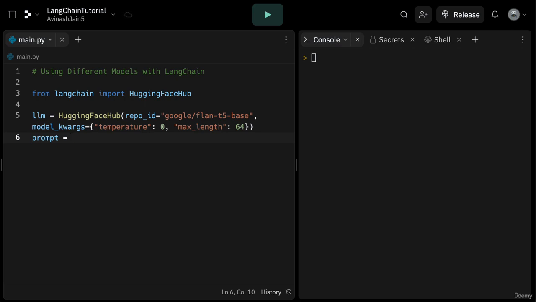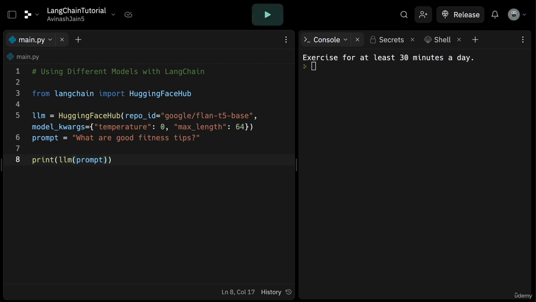We can go ahead and use what we learned to generate a response to a prompt. Let's go ahead and set our prompt to be what are good fitness tips. So prompt is equal to what are good fitness tips. And then let's generate a response by simply typing print llm text. And there you have it. The model generates us some key fitness tips.